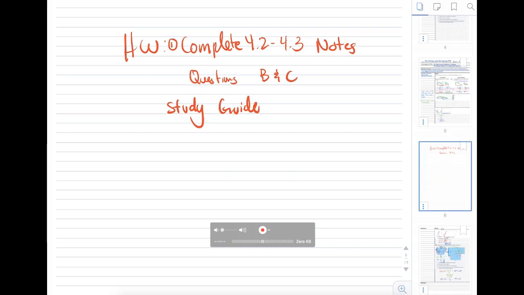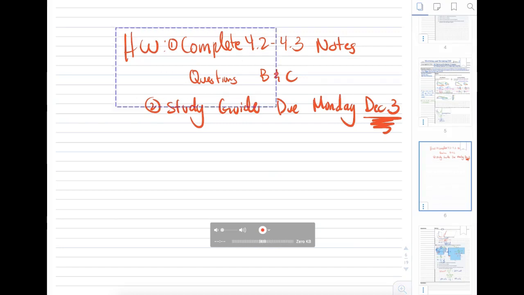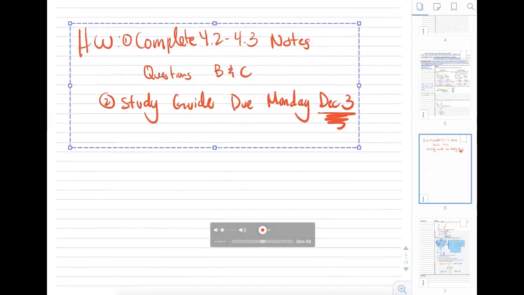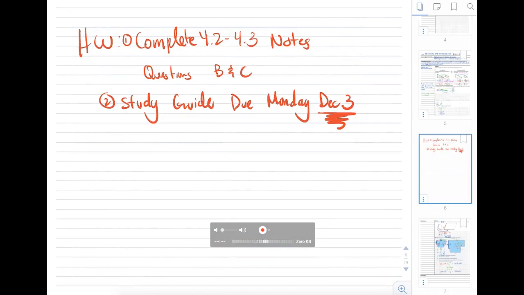Now this one is not due until Monday, December 3rd. Okay, I'm giving you extra time in advance to work on your study guide. You know how I make my study guides. They're very, very similar to your unit test. So if you understand the study guide, you can complete it with no help, and you can retest it and redo it, not by memorization, but because you know the work. You should be good on your test. Okay, so 4.2, 4.3 notes, questions B and C. Your study guide due Monday.